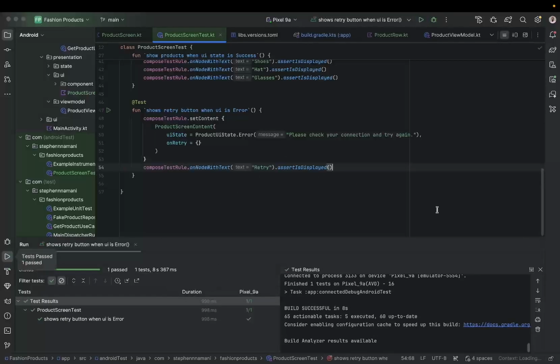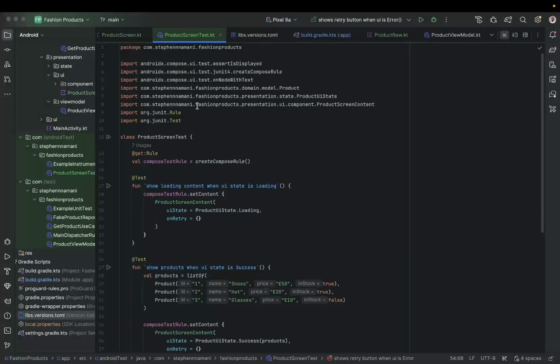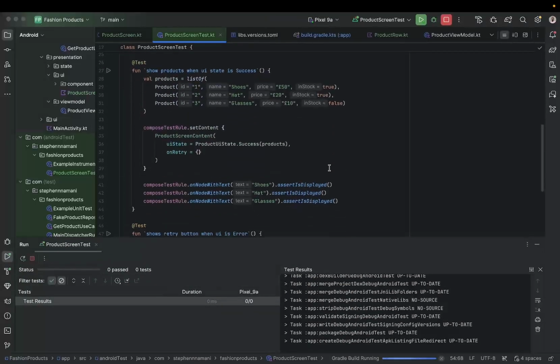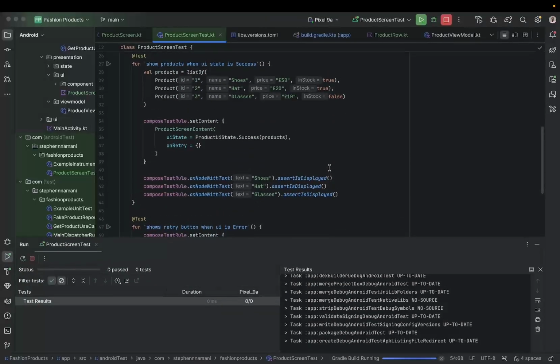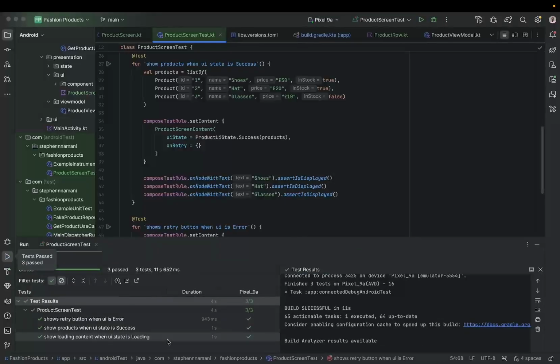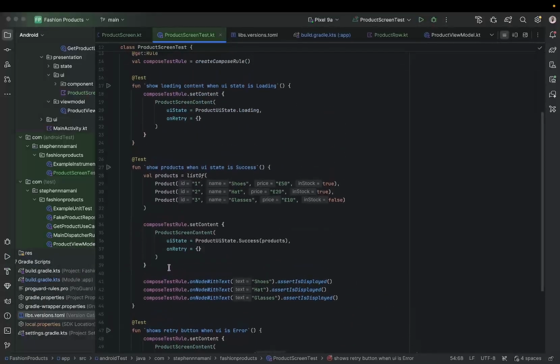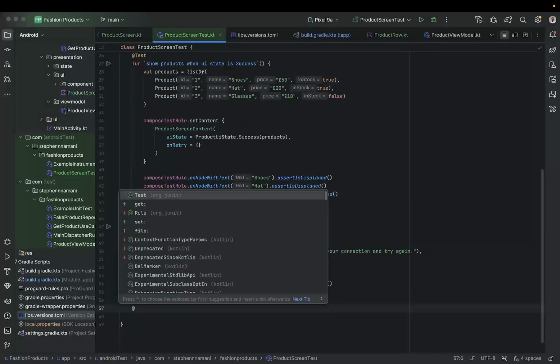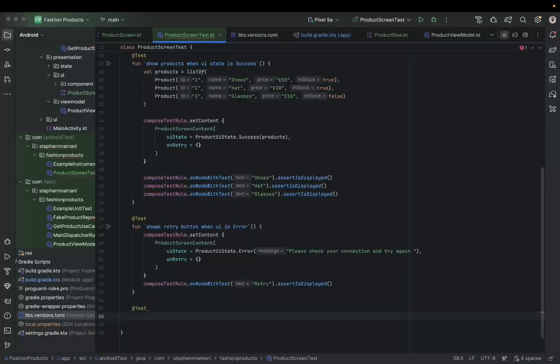So now if we test that bit, let's see if our error is working as well. Okay, so happy days. So now if we test the entire product screen test, all our tests will pass, I guess. Okay, so we have 3/3. That's success. So we are doing great here. So the next thing we can actually test for is the retry button to see if that is working as well.